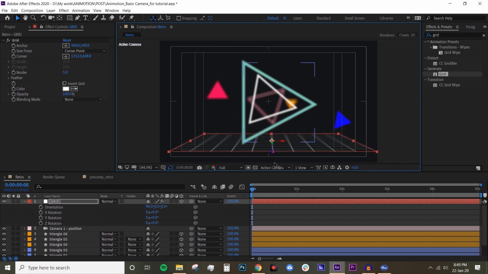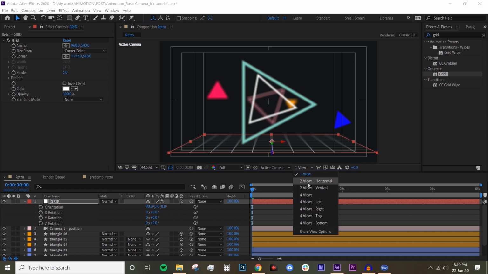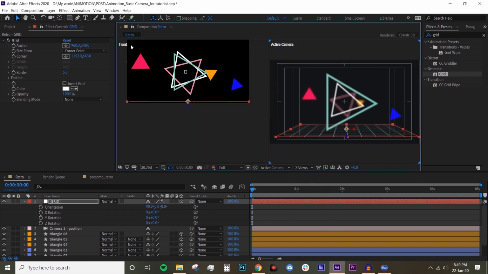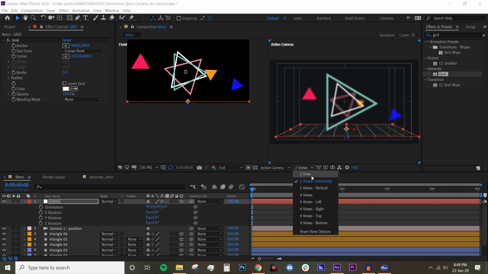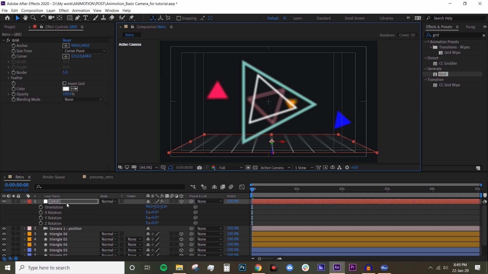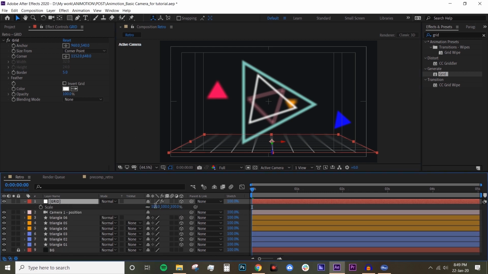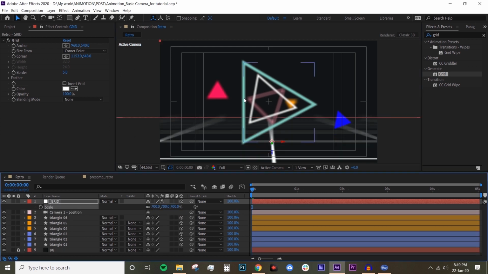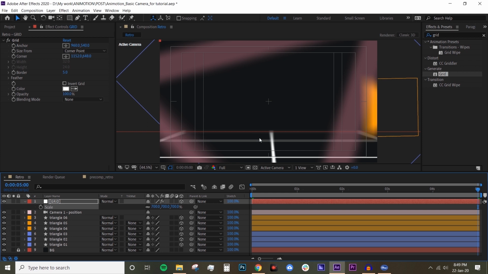Just make sure it's underneath all of the triangles. To make sure it's all underneath the triangles, go to two views horizontal, make sure your view is front and yeah, it's underneath the other layers. Go back to one view and I'm just gonna scale this up to 700 so that it looks like the floor is infinity. Let's go to the last frame and you see that the floor kind of ends there, so we're gonna move that backwards.